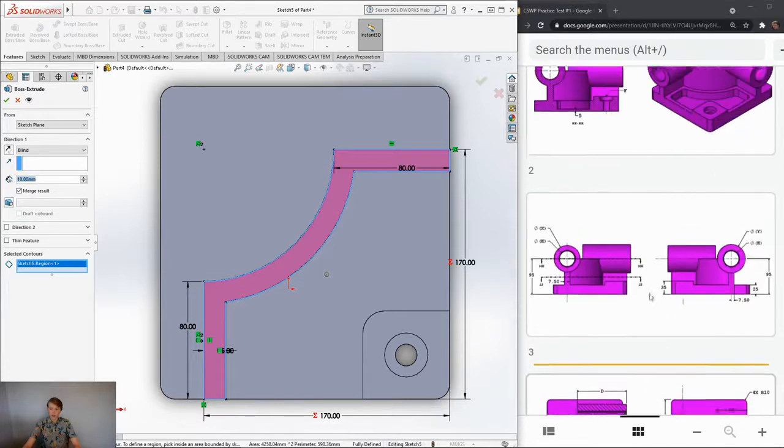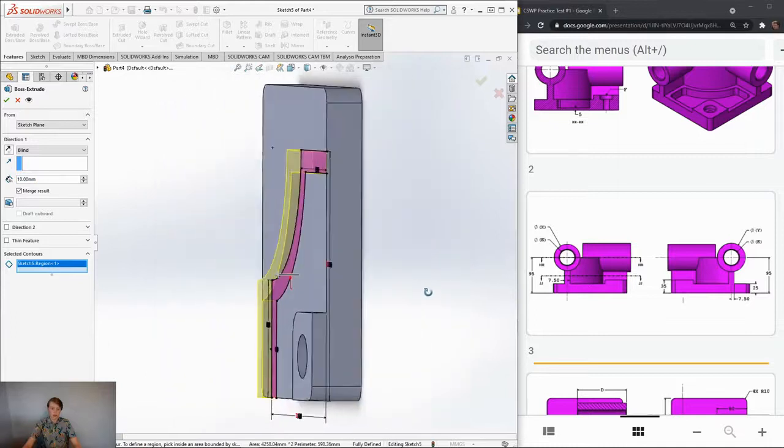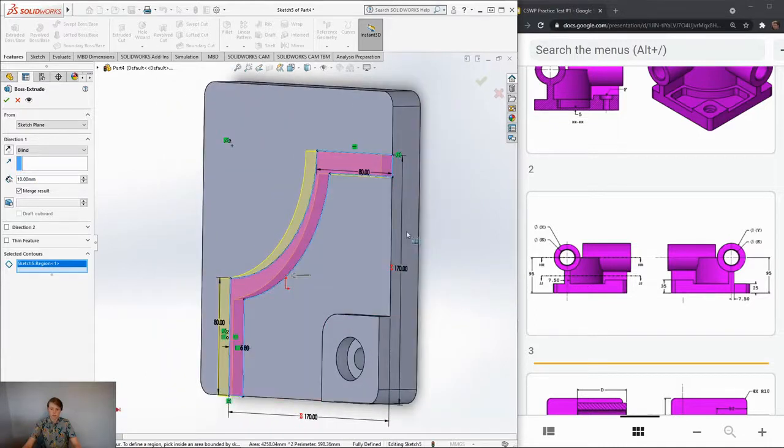Now I know the height of this extrusion is going to be 95 millimeters from the base. The base is already 25 millimeters tall, and we're extruding off of the base, not from the very bottom. So we know that this has to be 70 millimeters tall.